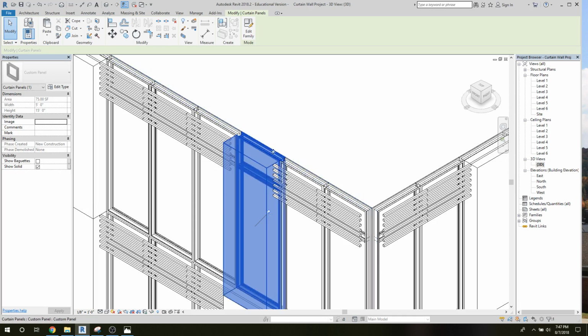Next, I want to actually look at how we're going to hang this curtain wall system onto our floor decks. So we'll start building some floor decks and build a bracket so that we have a way of suspending them.